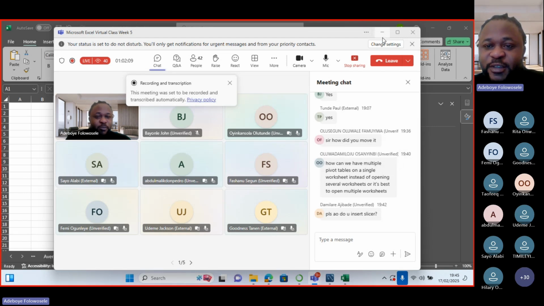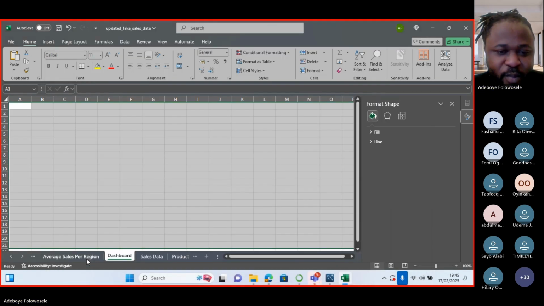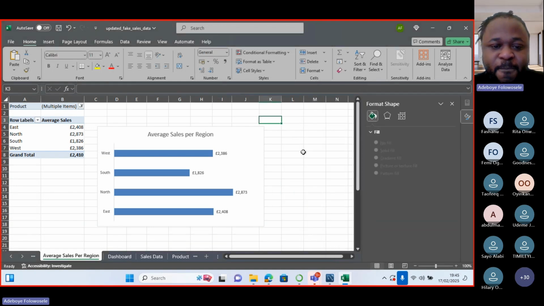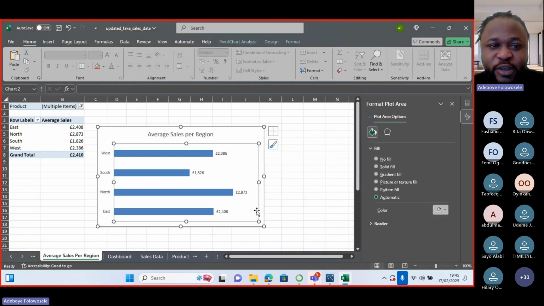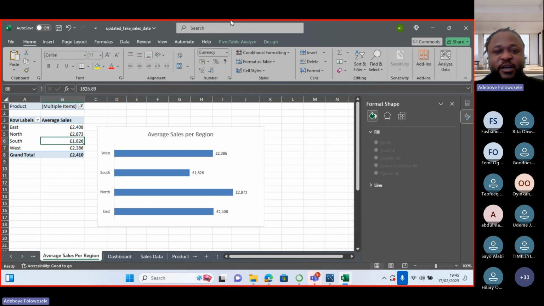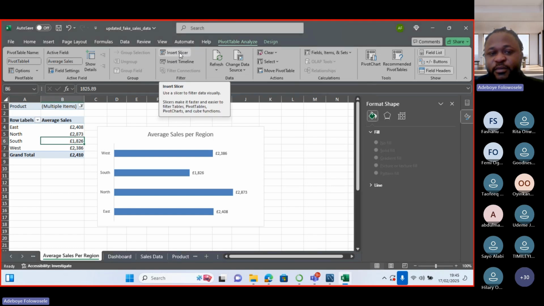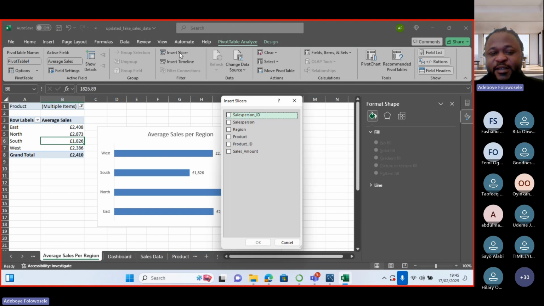So let me go back to the slicer again. Let me cut it away. So how did I insert the slicer? I came back here, went to pivot table analysis, and I clicked on insert slicer. Simple. I clicked on insert slicer.